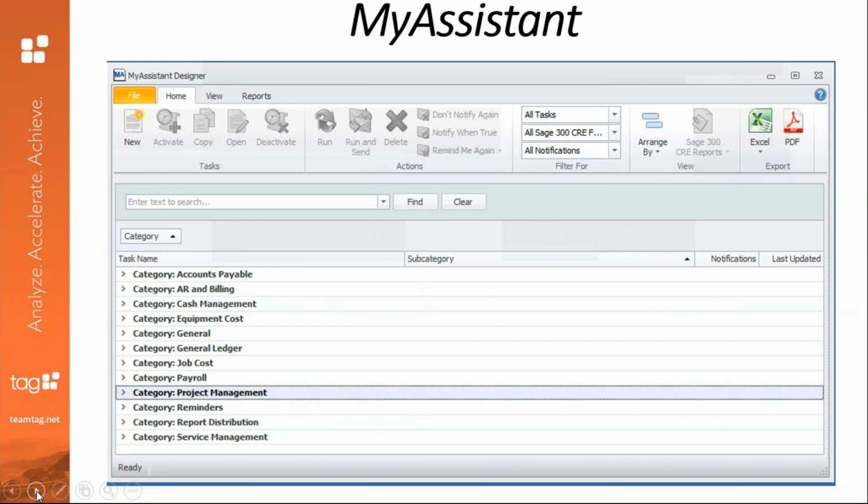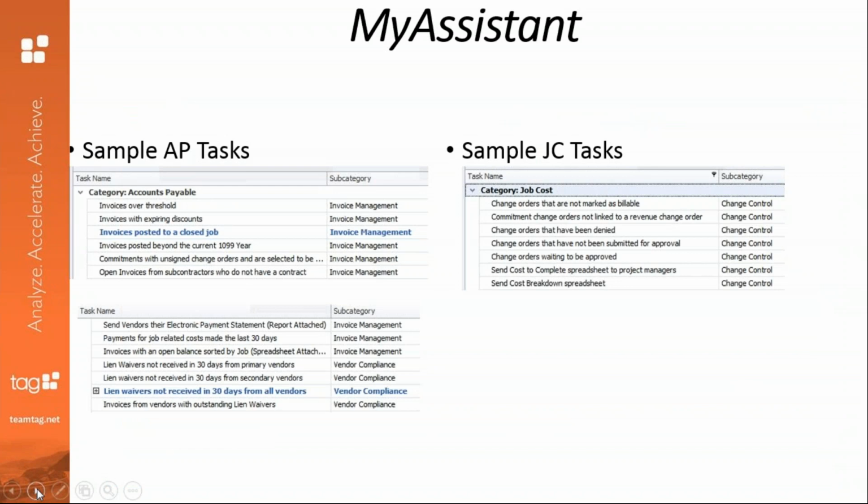Okay, so when you buy MyAssistant, it comes preloaded with different pre-built tasks based on the modules that you've purchased and licensed. So in our case here, the screenshot shows pretty much all the modules. But in, for example, project management, there's certain reports that you can send out. In job costs, there's certain reports you can send out, again, based on different schedules or criteria. Okay, go ahead and go to the next slide.